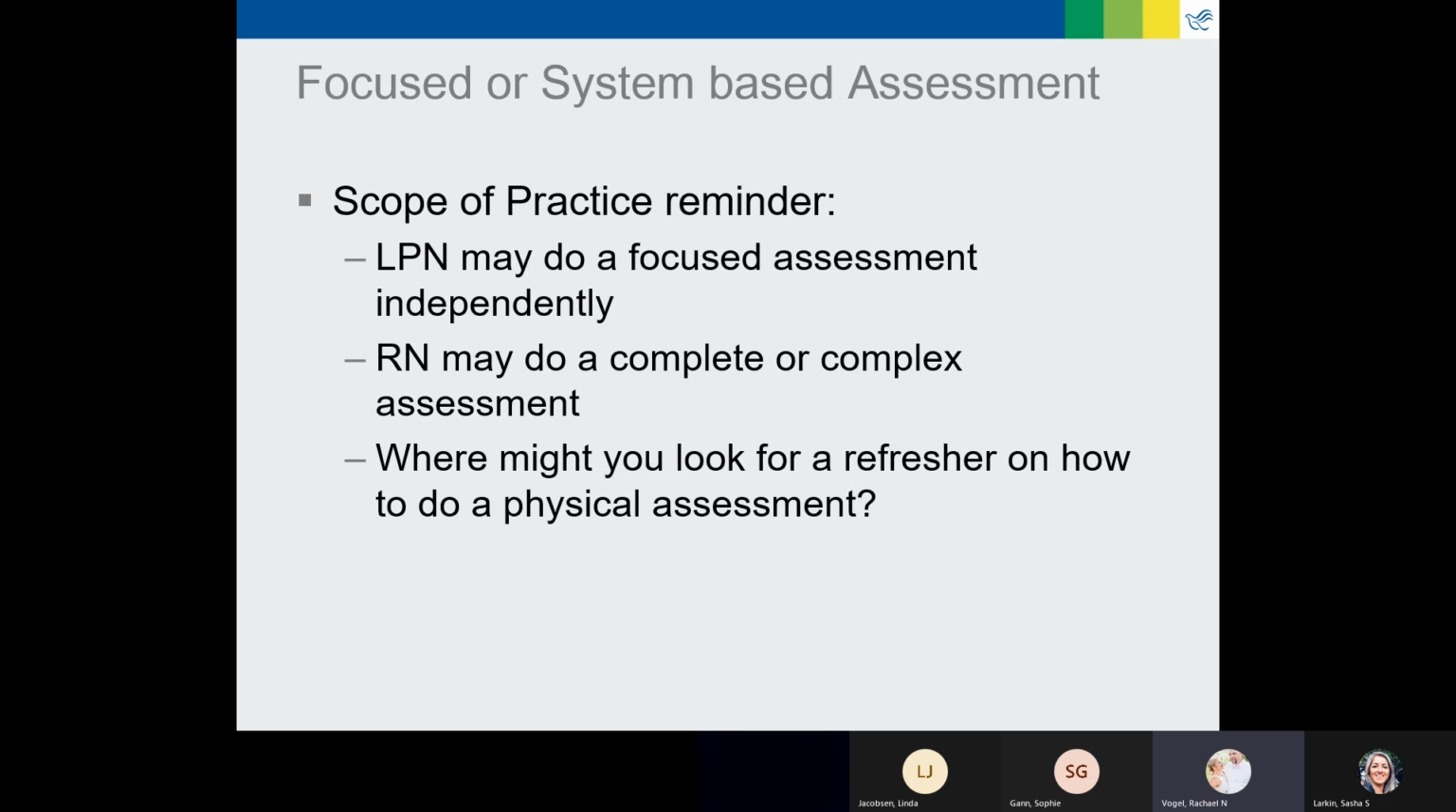Can anybody remember? I see Sophie is typing. Yes, clinical skills on the PHMG education. Way to go, Sophie. Yes, that's where you can look to get a refresher on doing a focused or complete complex assessment.